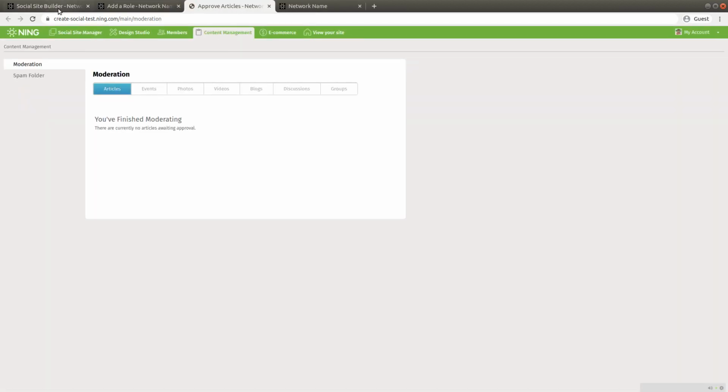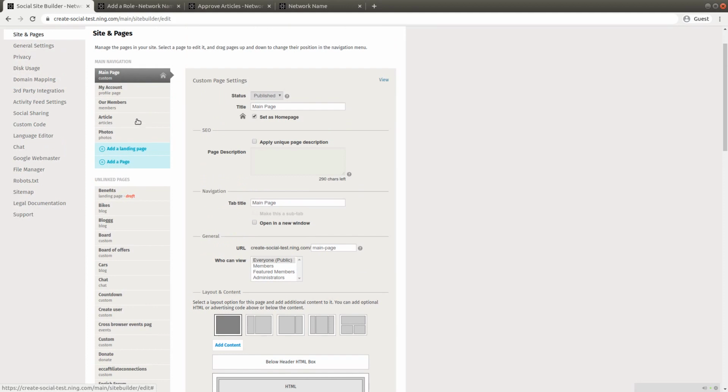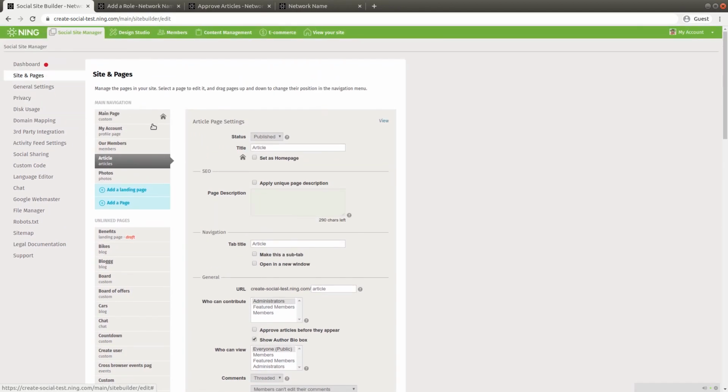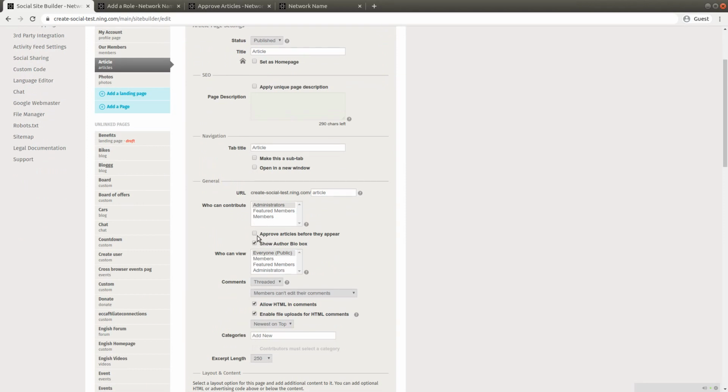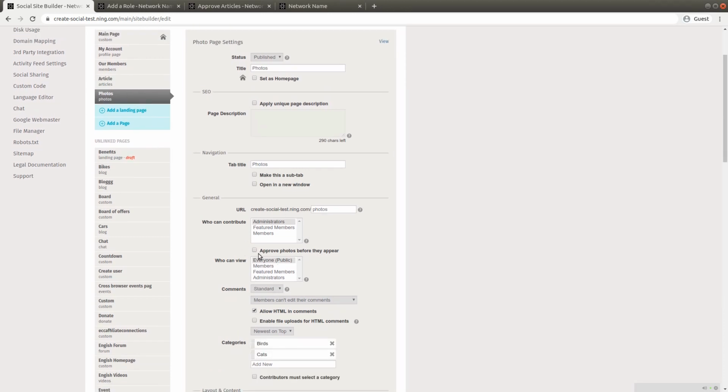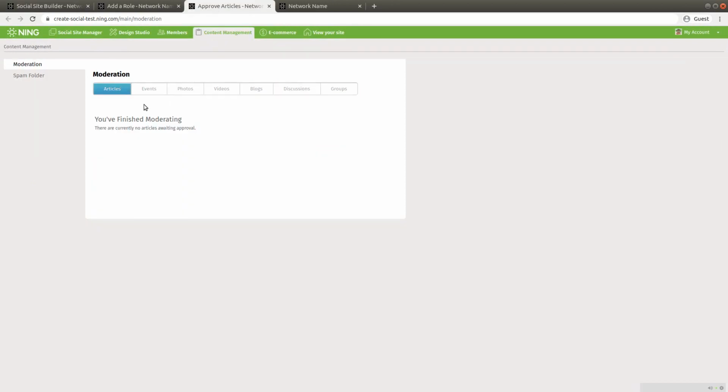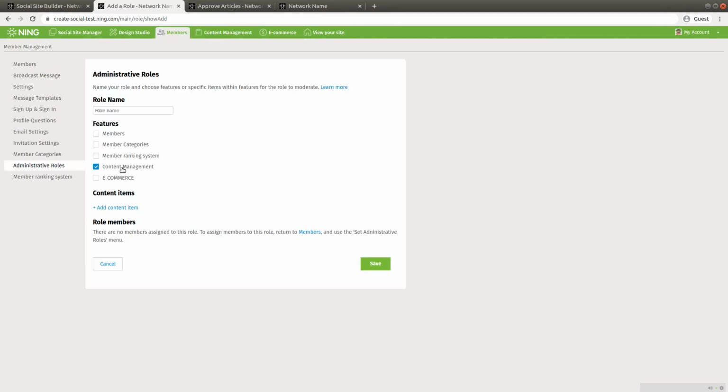And as you know, on your Ning network, if you would like the content to be approved before it will be published, you would need to enable the approval of your content in the site and pages section in Social Site Manager. So on the page where content could be added, like articles or photos, there is a tick box, like "approve this article before it appears." So it has to be enabled in order for this content to be added to the queue in this content management section. And the content moderator will be able to monitor this.